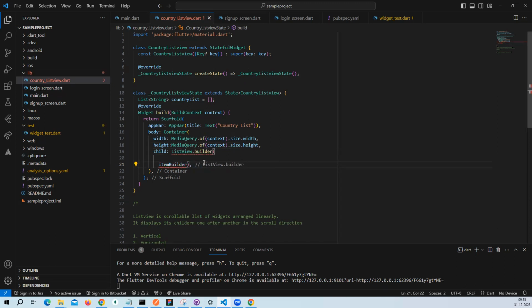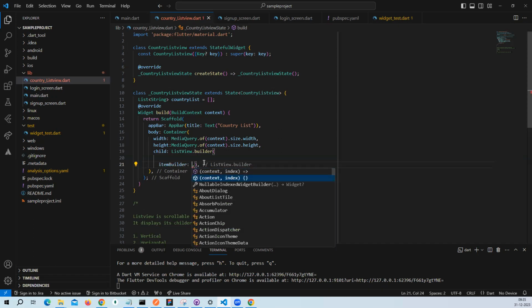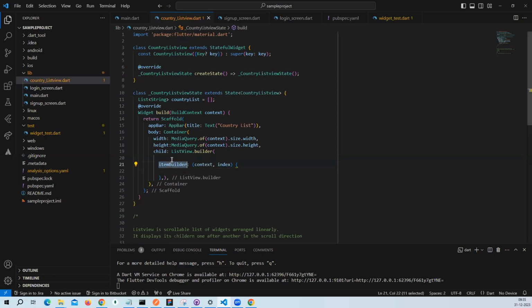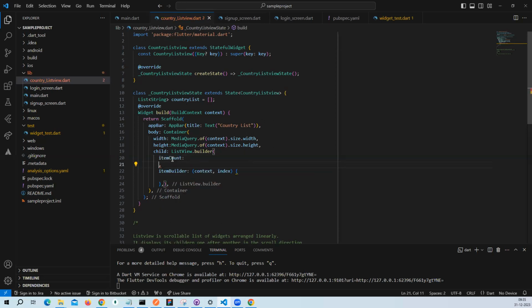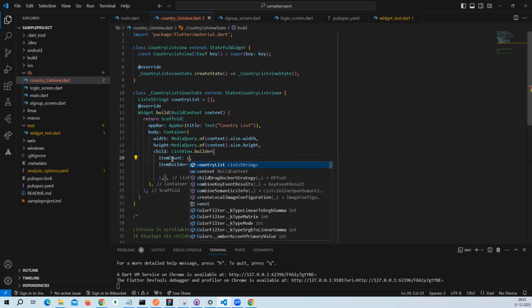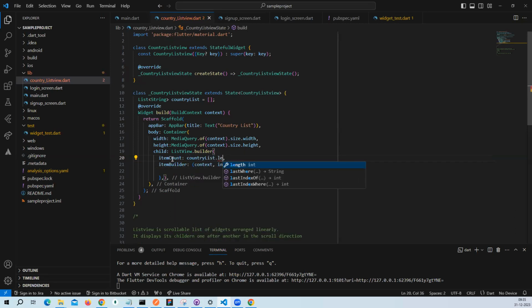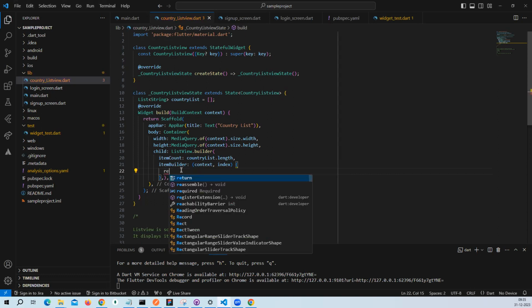So here I need to create an item builder. Before that, in the list we're expecting two things. One is how many items we're going to load. That is the item count. The item count I will give as country list dot length. Then in the item builder, create the screen design.